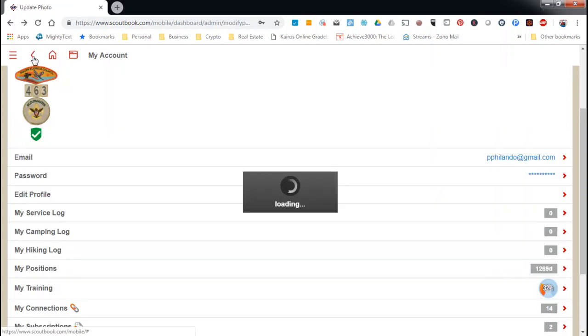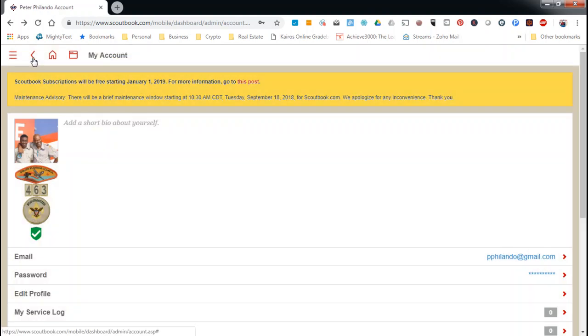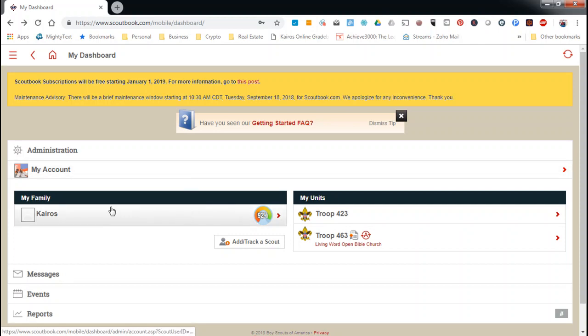Let me go back. This is back to the front page when you log in. This is my dashboard. If you notice, it says my family. So when your son or grandson or the Scout that's assigned to you, you're going to see their information right here. If you have one boy or several boys, or girls, in scouting, you can track them right here. And this meter that says 92%, so Kairos is 92%.